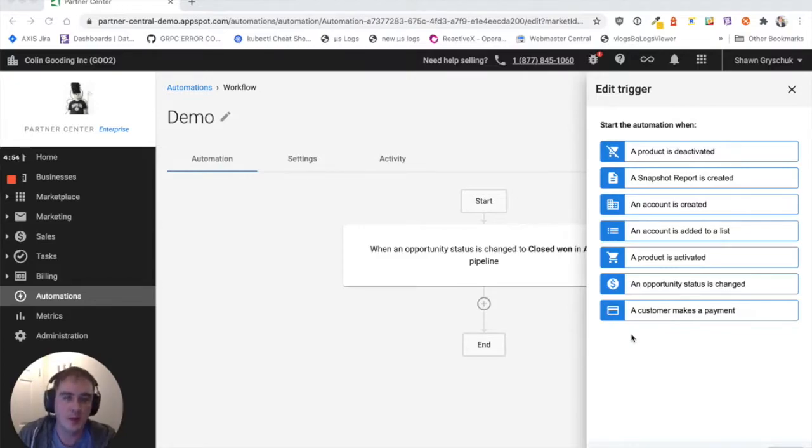So I'm setting up an automation, and I need to choose a trigger. You can see that there's a few more trigger types than there were last time. I'm going to go through these now. The first being a customer makes a payment.